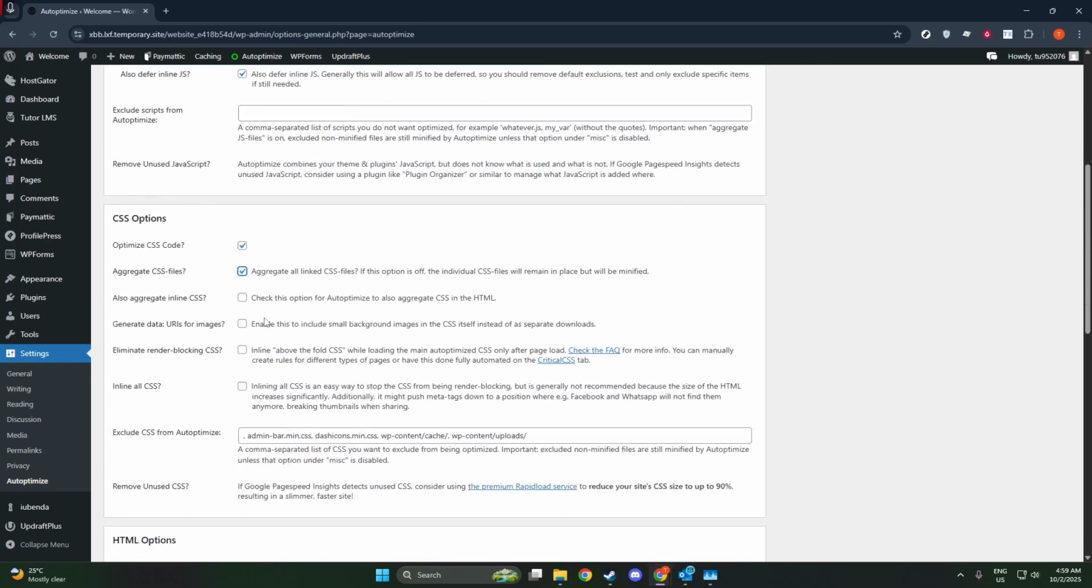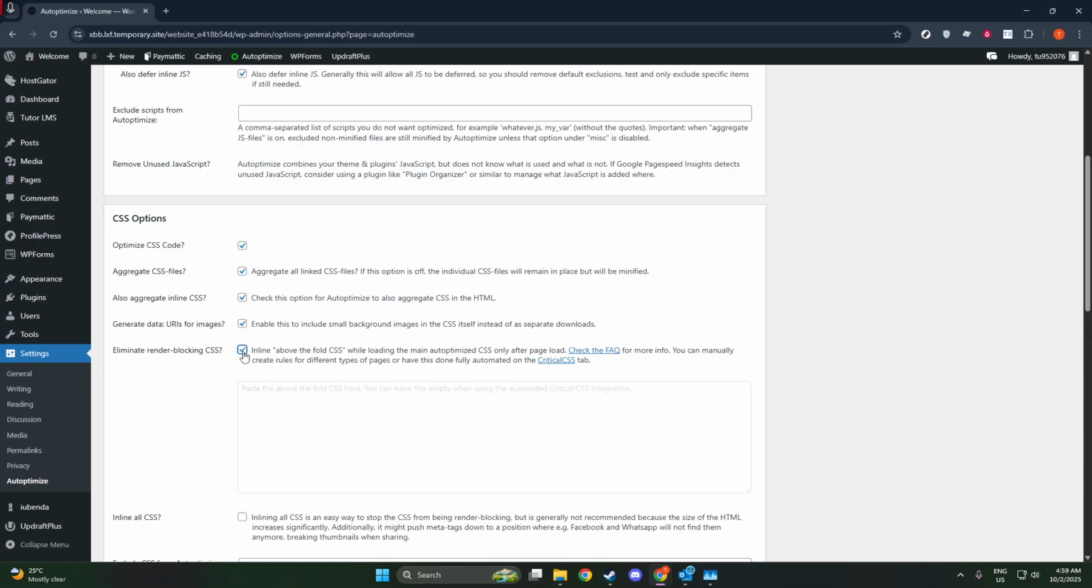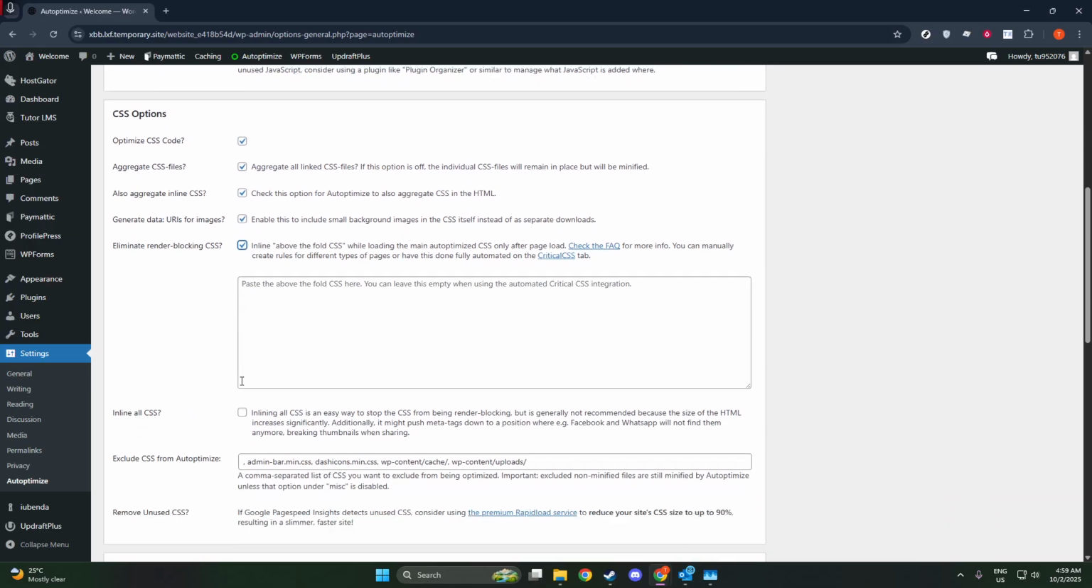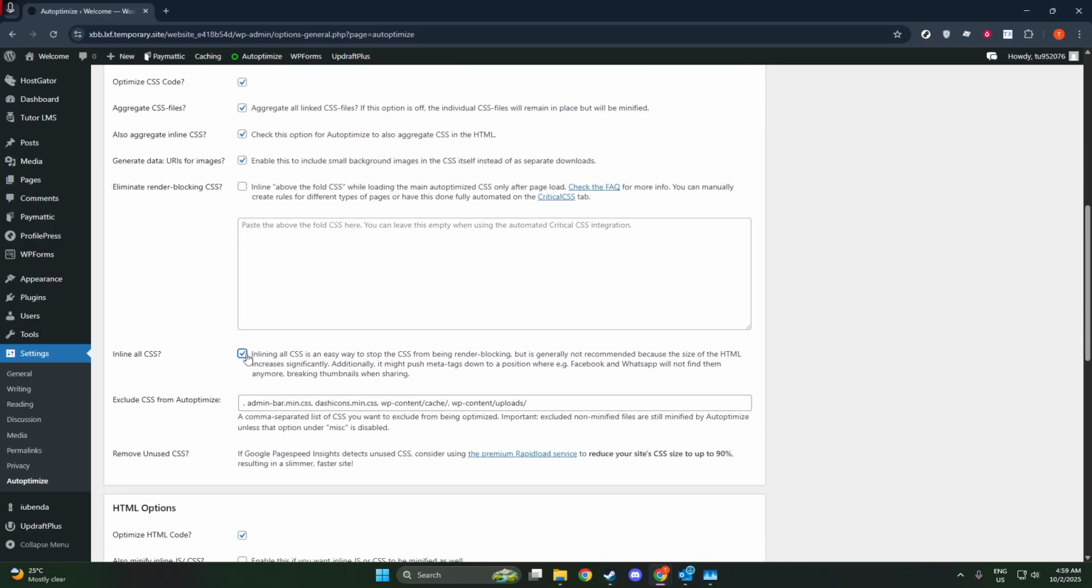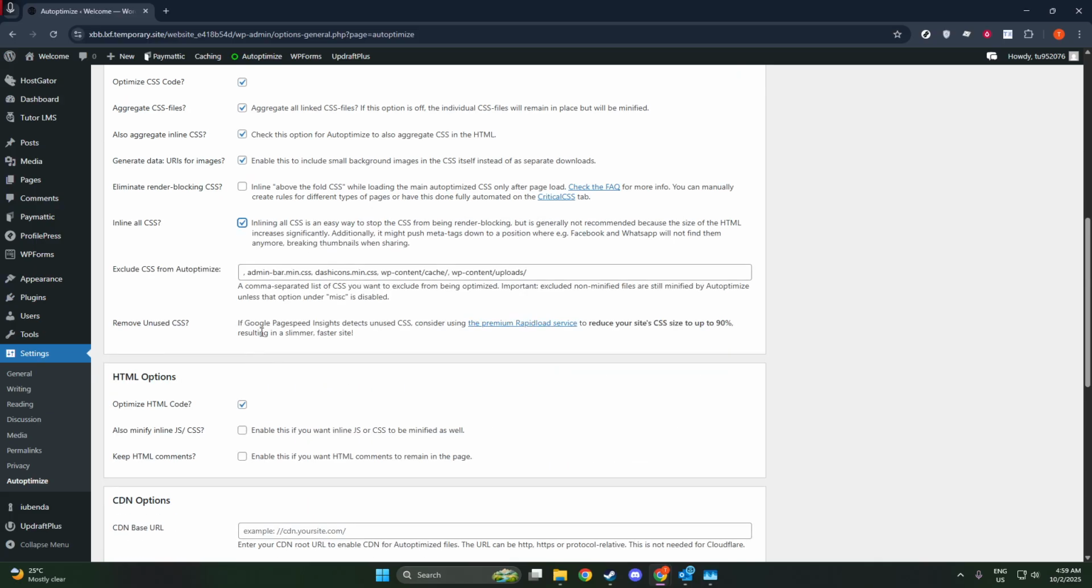This is particularly useful for combining multiple files into a single one, reducing the number of HTTP requests needed to load your site. This can significantly speed up page delivery. In addition to aggregating, enable also Aggregate Inline JS and also Aggregate Inline CSS. By doing so, you're optimizing even the inline scripts and styles, making your web page more efficient.